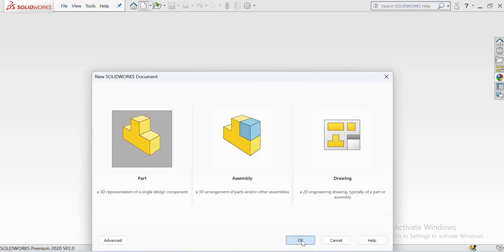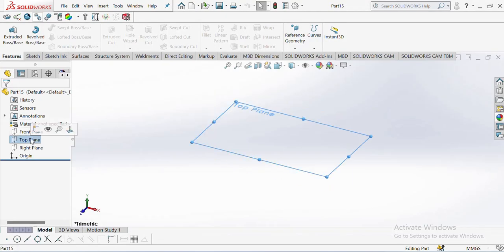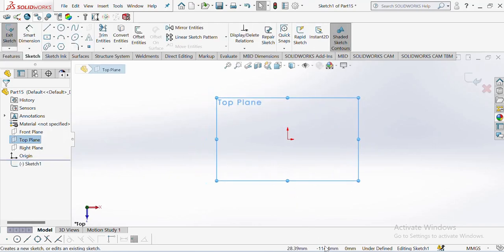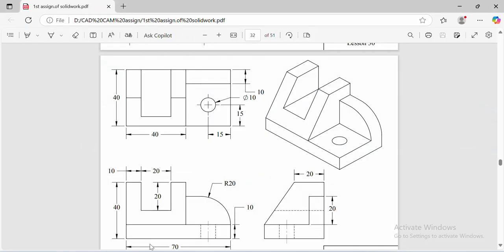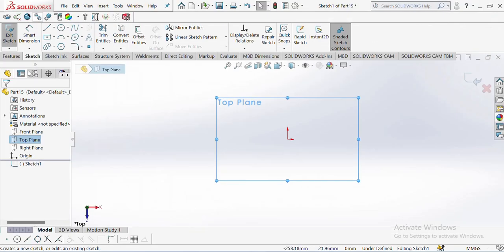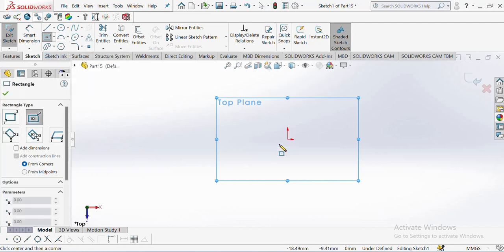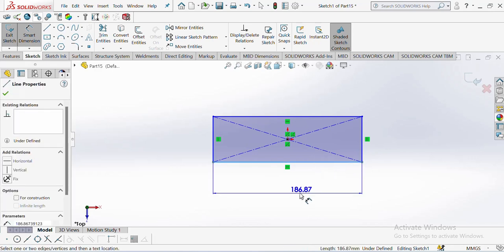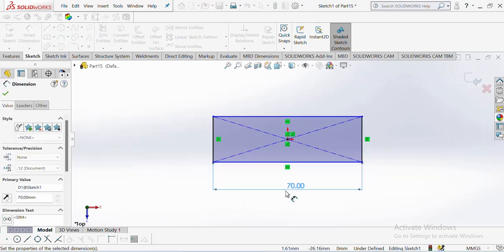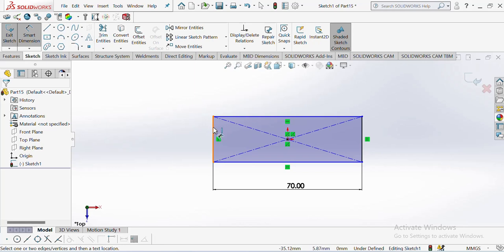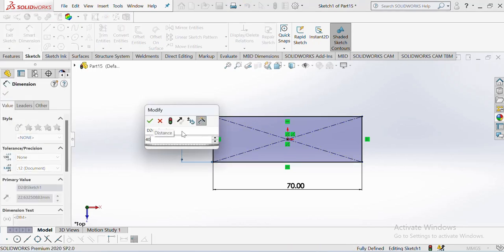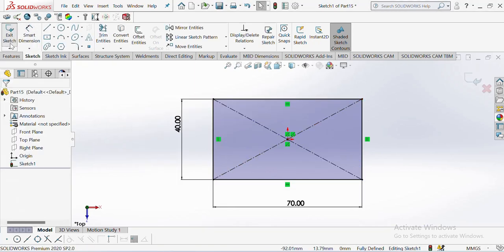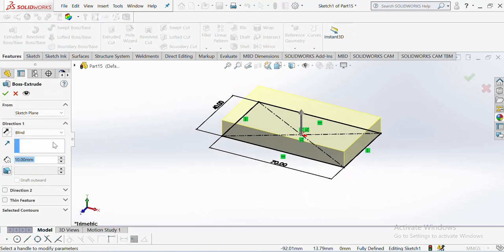File, new part, okay. Select top plane, a sketch. Start by designing this length of 70mm, width of 40mm, extrude up to 10, okay. Choose center rectangle, start from origin, assign dimensions. This length is 70mm, this width is 40mm, okay, and it is extrude up to 10.